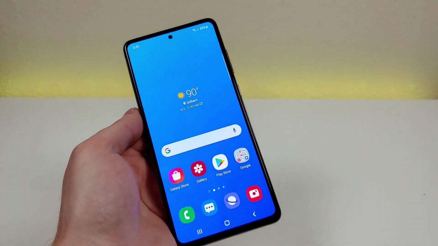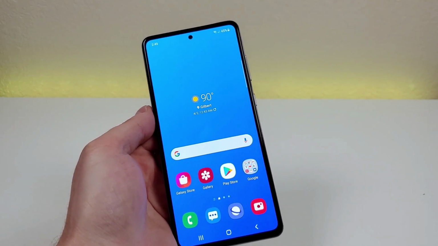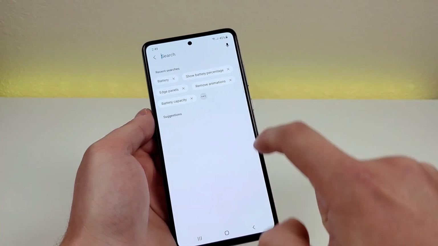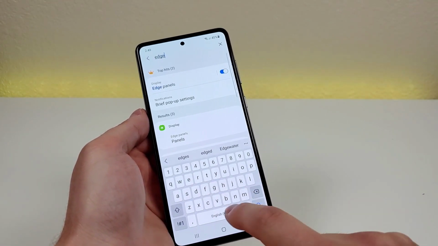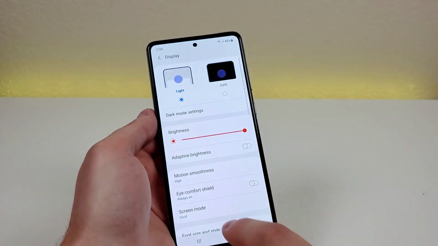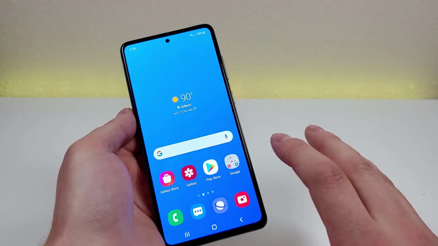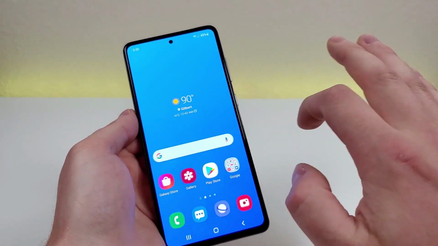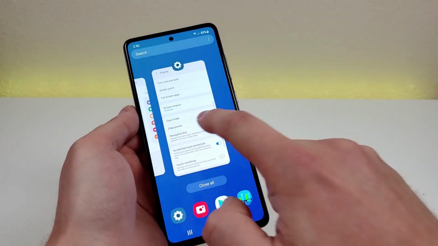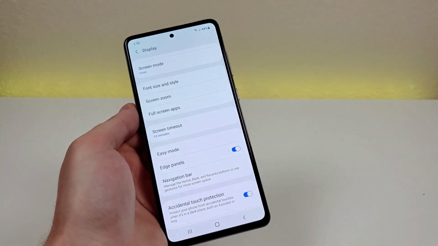But if for some reason you're not really a big fan of the edge panel and you want to instead disable it, I'll show you how to do that as well. So you're going to pull down the shade, go to the gear for the settings, go to search, type in edge panel, and you'll see it right there under the display settings. Tap on that, and then you can see right there edge panels, so you can then toggle that off. So now you won't see the little indentation on the side, and you won't be able to access the edge panel at all. So if that's something you want to do, then that's how you do that. And then if you do want to re-enable it, then you can also do that as well.